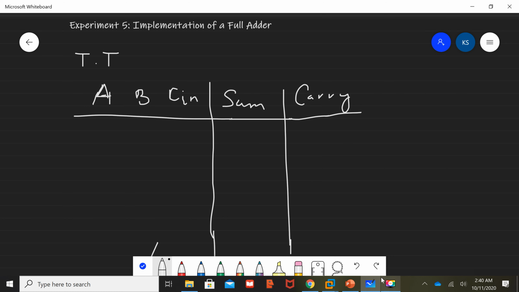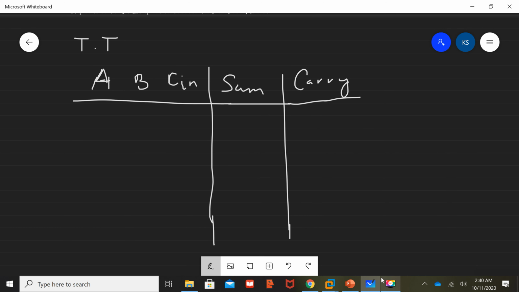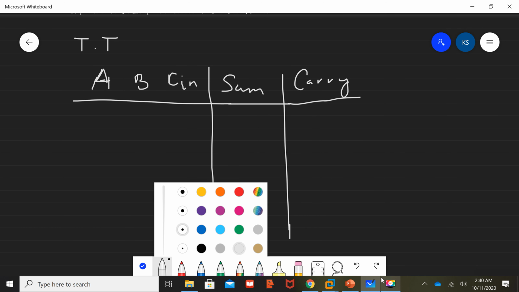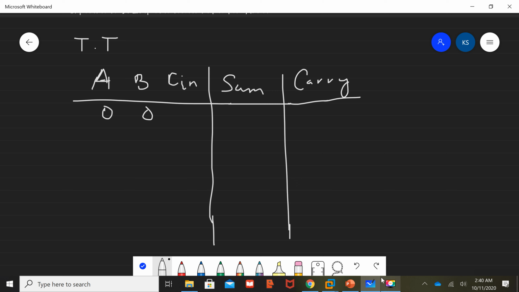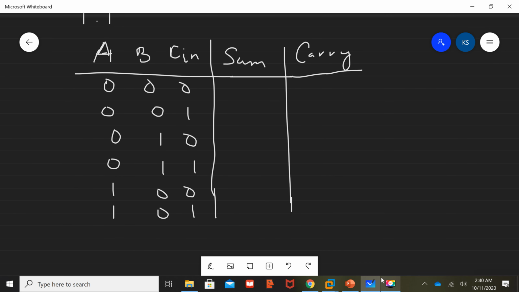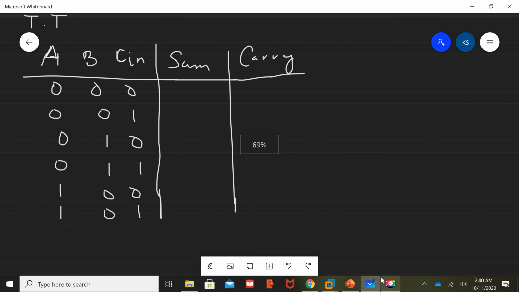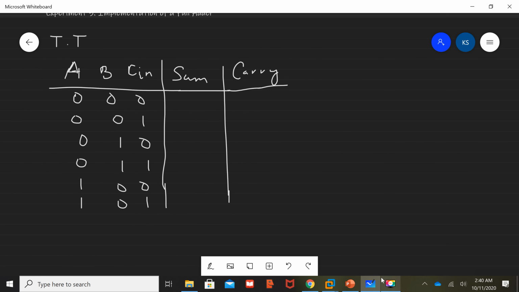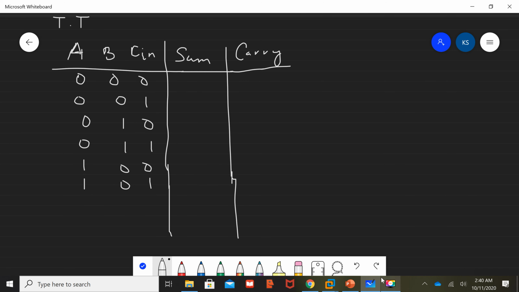Since we have 3 inputs, we will have 8 combinations of the inputs, that is 0 0 0, 0 0 1, 0 1 0, 0 1 1, 1 0 0, 1 0 1, 1 1 0 and 1 1 1.